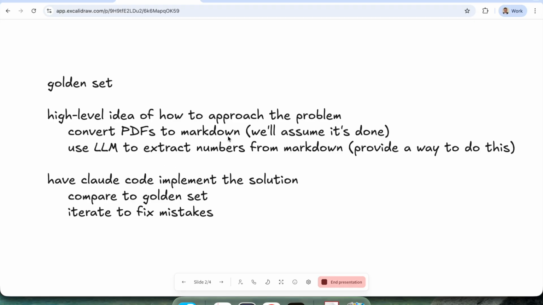Then we're going to think through the solution. We'll probably want to leverage an LLM to actually extract numbers from Markdown, and in order for Claude to be able to do that, we need to provide Claude a way of doing this. And then we'll have Claude implement the solution, and crucially, we'll have it compare the numbers it got to the numbers in the golden set, and iterate to fix any mistakes until it gets hopefully a perfect score.